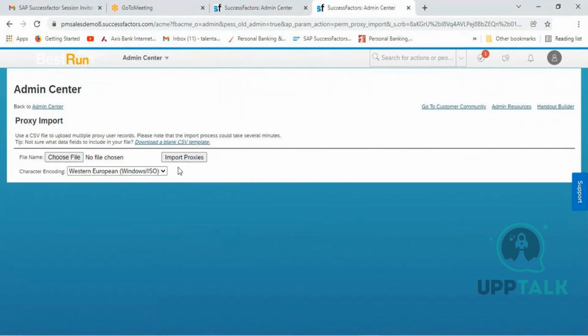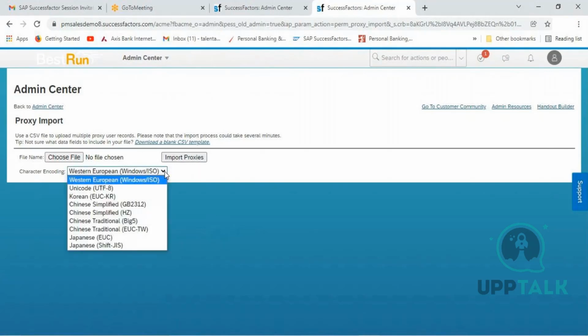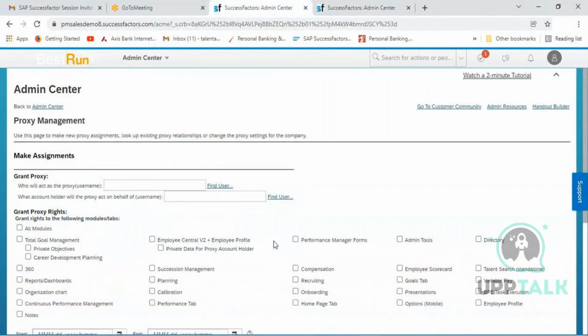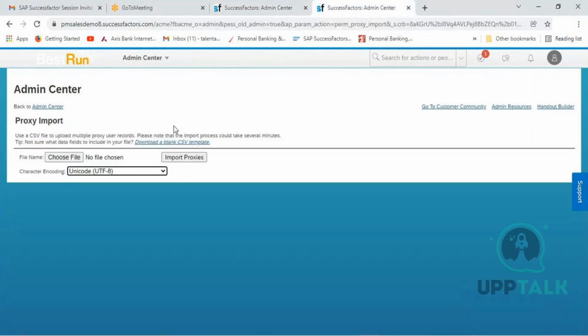When you are choosing and importing it, make sure this is a CSV format, since there are Excel and Word formats as well. This is a CSV format. CSV format will only support UTF-8. You should always change the encoding to UTF-8 and then import it. After importing, you again go and cross check here. This is the fourth method of proxy import.